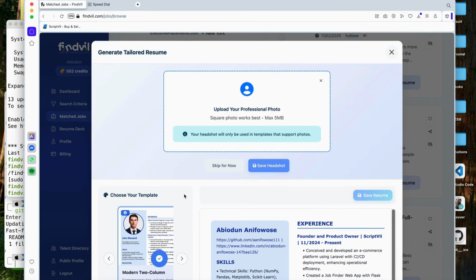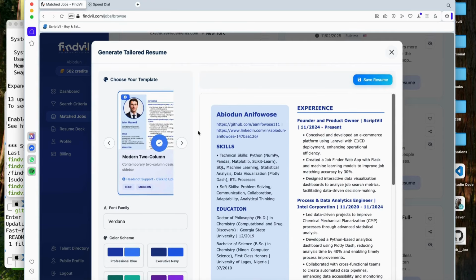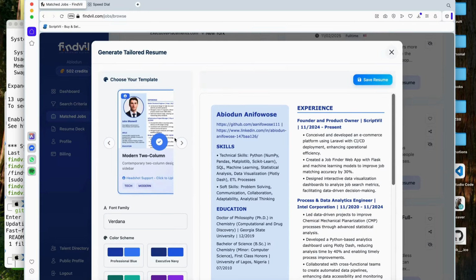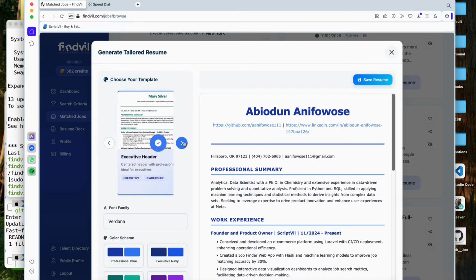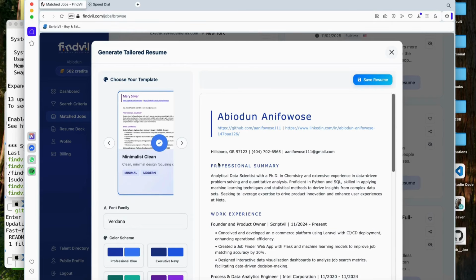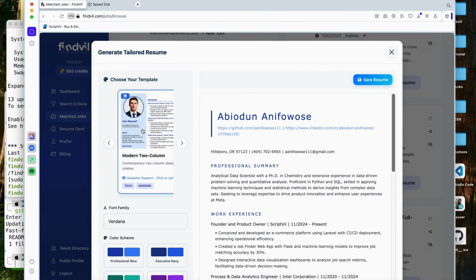So I'm going to skip for now, just so you see what I did right there. Let's go and select another template. See, this is another template, right? Let's select another one. This is a completely different template. So I'm going to go back to the previous one that I used.